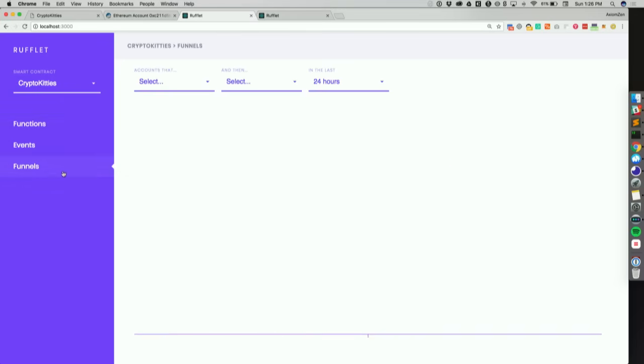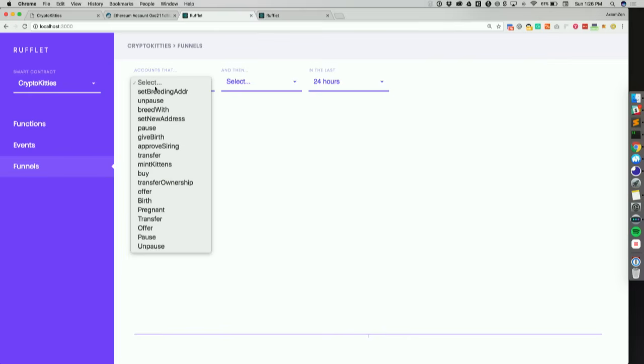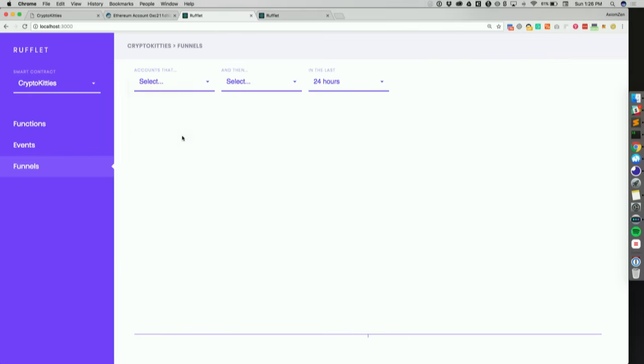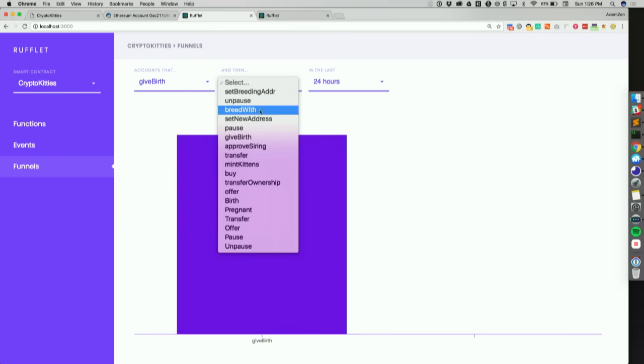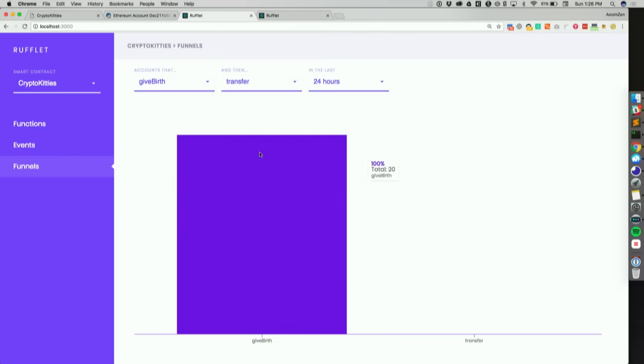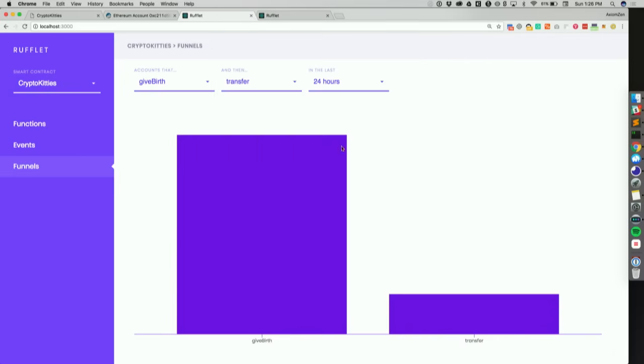which was pretty cool. We also built funnels, so we want to see all the accounts that did one thing, for example, give birth, and then let's see, approve siring. Oh, sorry. Or transfer is good. So how many transfers happened? So 20% of the accounts actually transferred kitties to other people, other accounts. That's kind of cool to see as well.